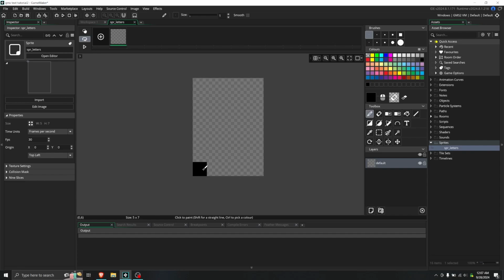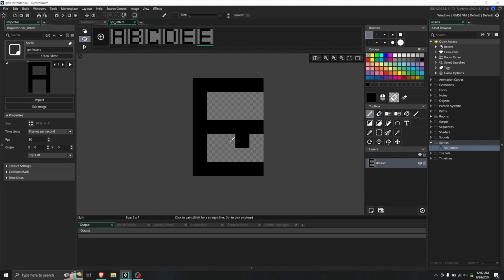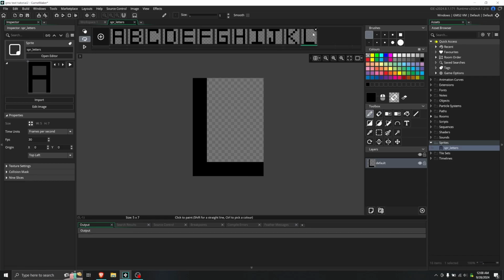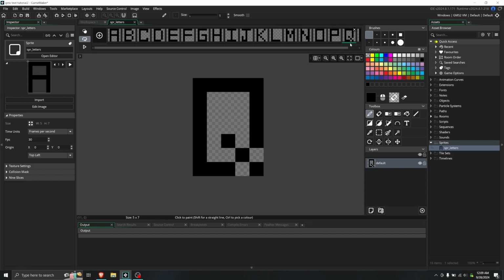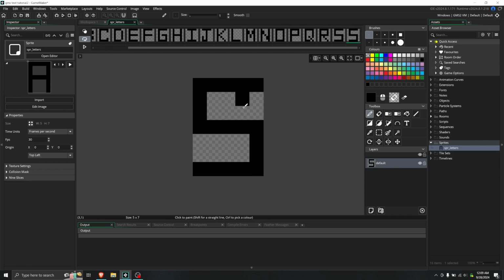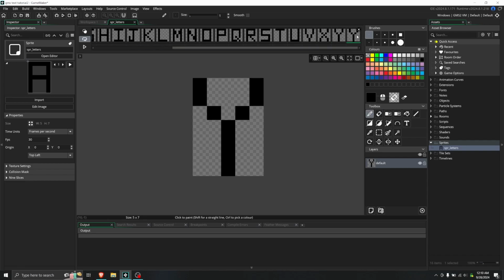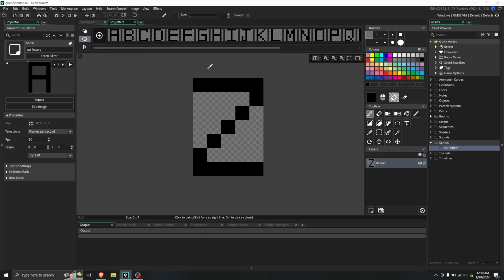And now, we just start drawing. Okay, and there we are. Now for this tutorial, I'll just be doing letters, but you can also add numbers, characters, uppercase, lowercase, and anything else you'd like.